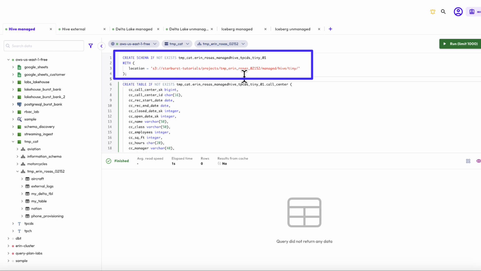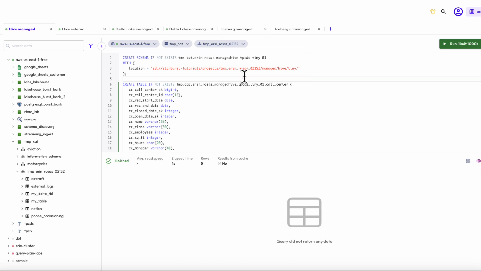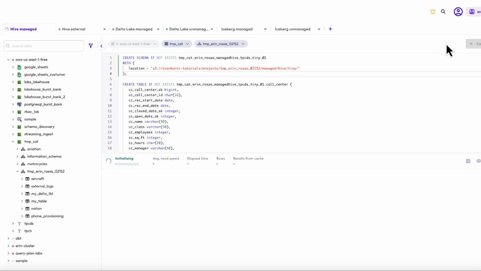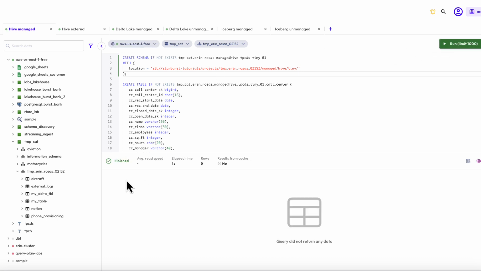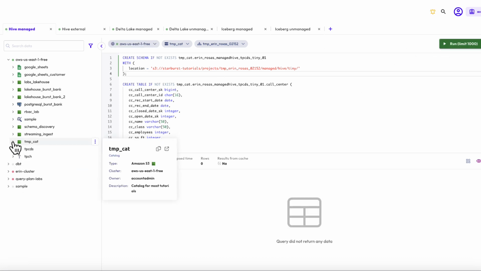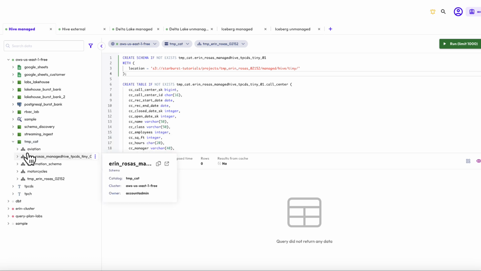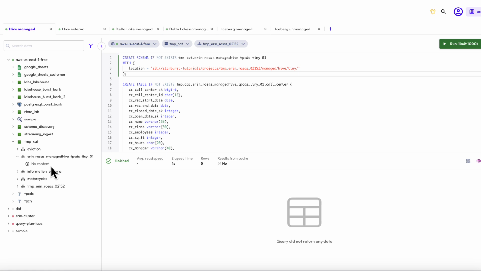The first SQL command I have here is going to create a schema for me. Notice that I've identified the location within my S3 bucket that I'd like to use. That means that I won't have to specify the location when I create the table. So let's go ahead and run this. And it came back successfully. And if I come over here and refresh my catalog in the Catalog Explorer, you can see the schema that was created. And of course, there's no table there yet because I haven't created it yet.